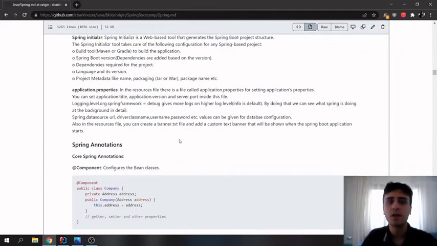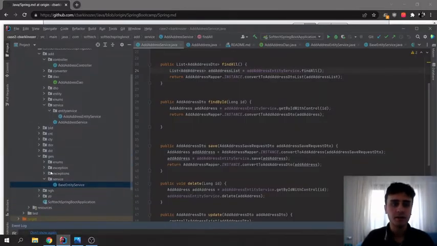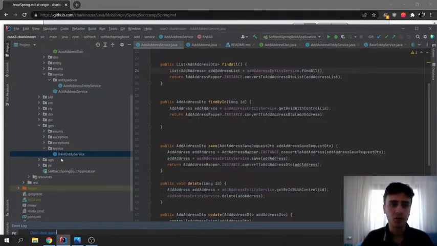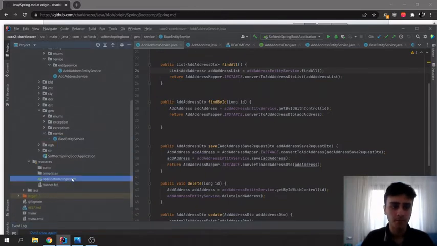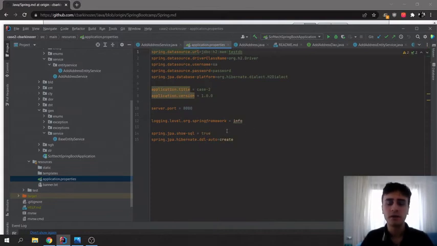And application properties. Application properties is a file inside your Spring application. Here, you can define your settings. For example, I define database settings here, and the application's title, version, server ports. Some of these values have defaults, like this one and this one, but these you need to set.